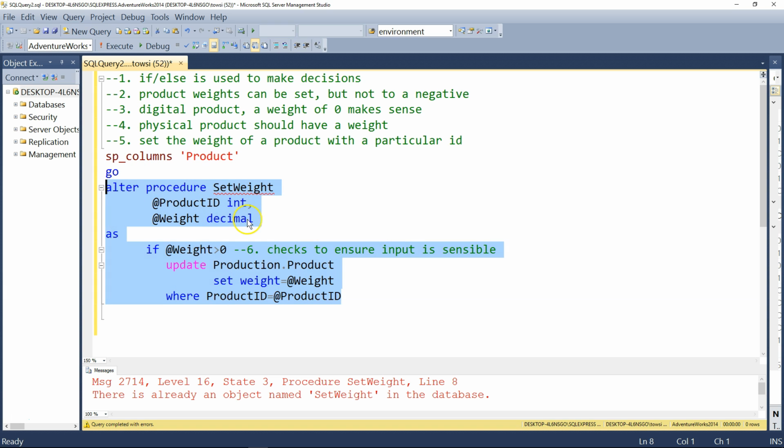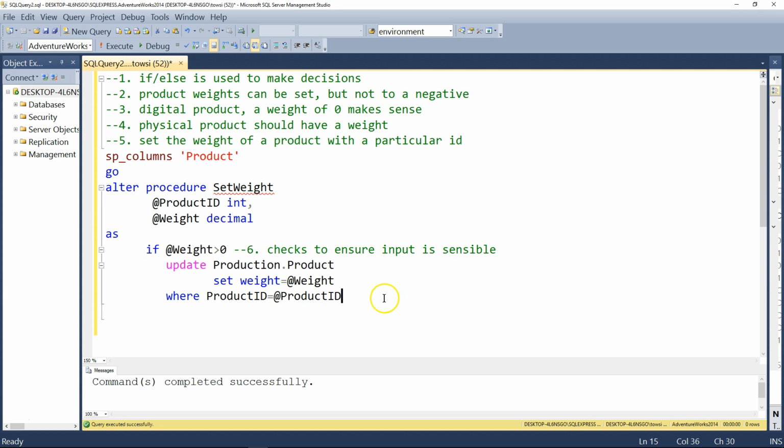And try it with the alter to change it. Let's see. Hit execute. And it says command completed successfully. Perfect. And one more thing now. Imagine if the weight input is greater than 0, then you can set the weight on the product.